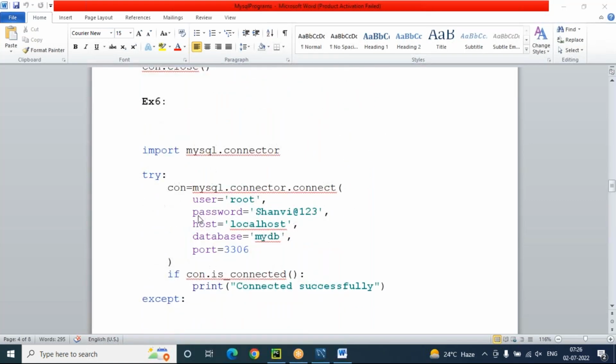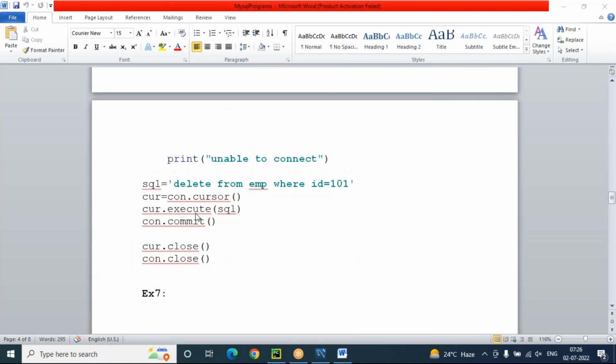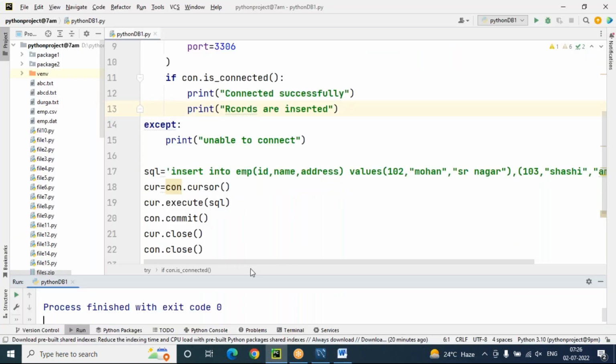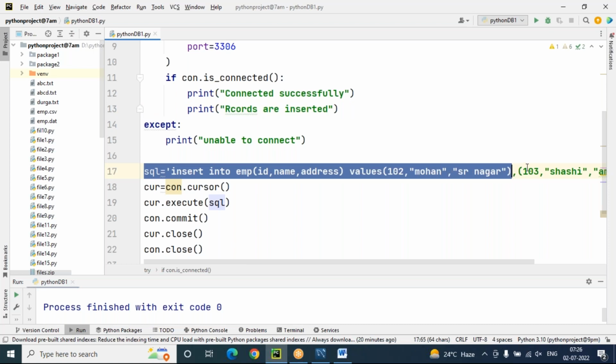Next, how to delete one of the records. Based on a particular ID, I want to delete one record. Yes, we are deleting a record here. Deleting a record is also very simple. These are simple SQL statements, and this is the SQL statement for deleting the record. Let's copy and paste into this. Only the query is changing every time, sir. The remaining pattern is the same.